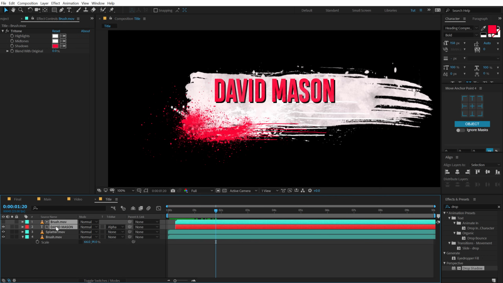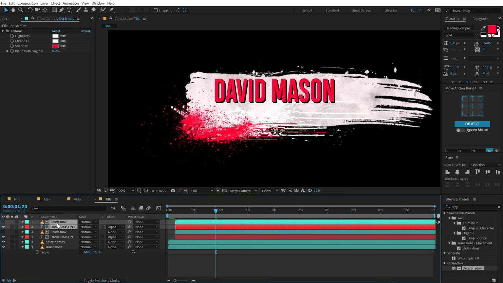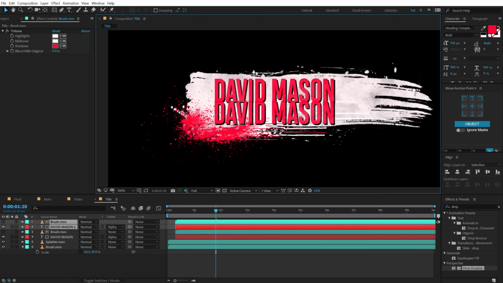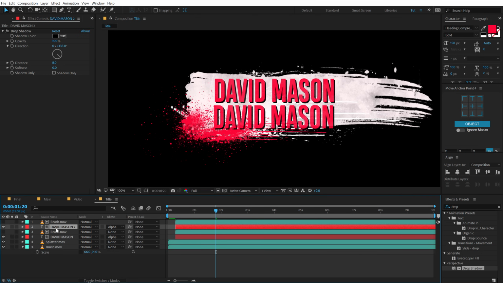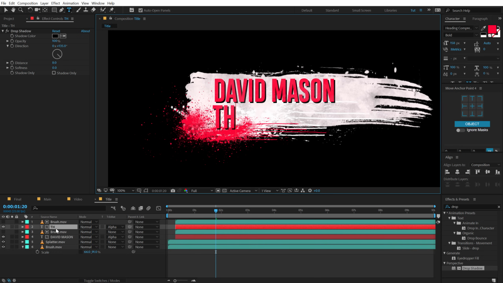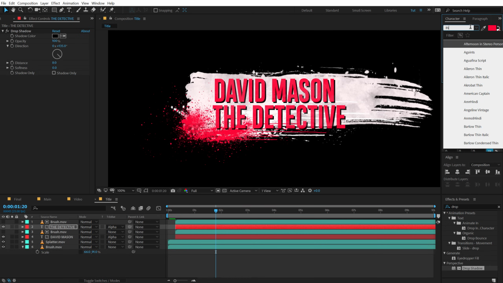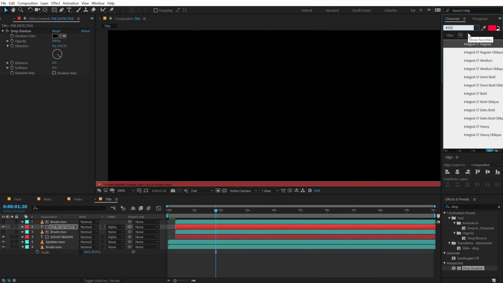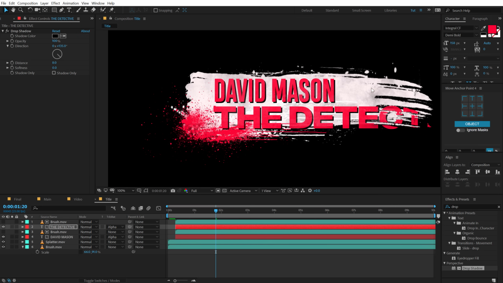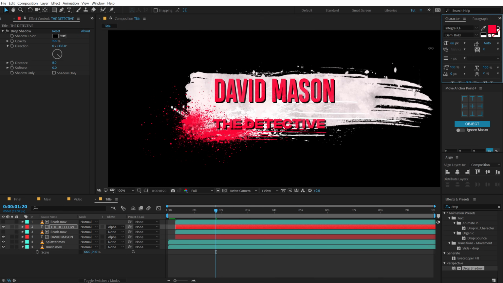Same, I'm going to do this again, hit Ctrl D. This time I'm going to move both of them below, and let's change the text to the detective and change the font to Integral, one of my favorite fonts. Looks good. Let's bring down the size a bit and increase the spacing a little bit.